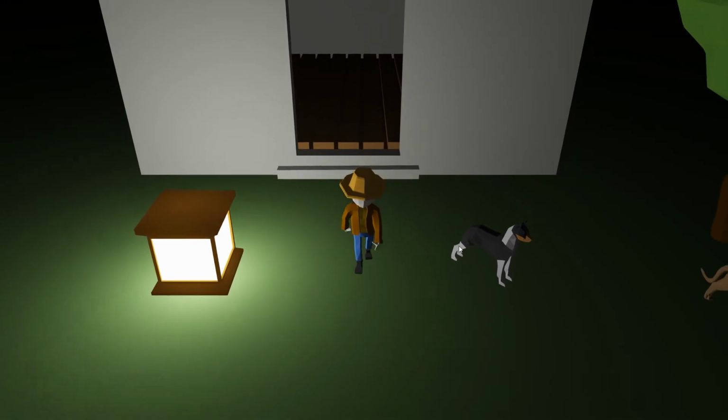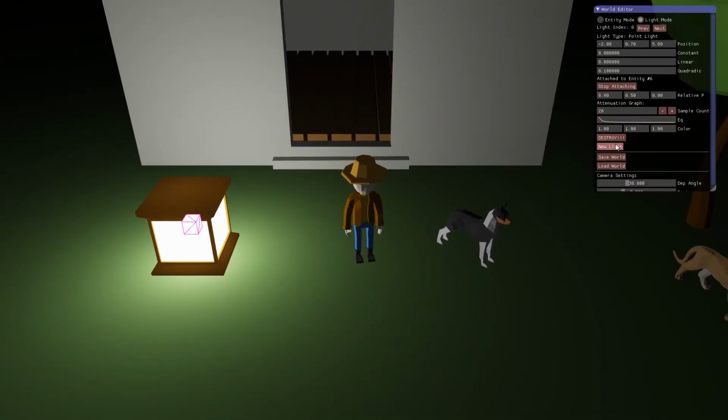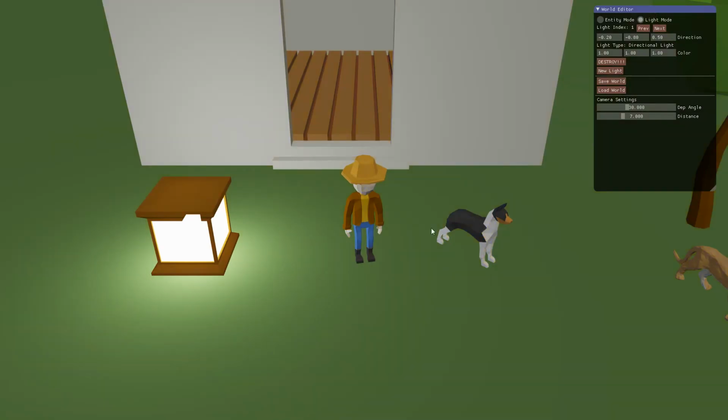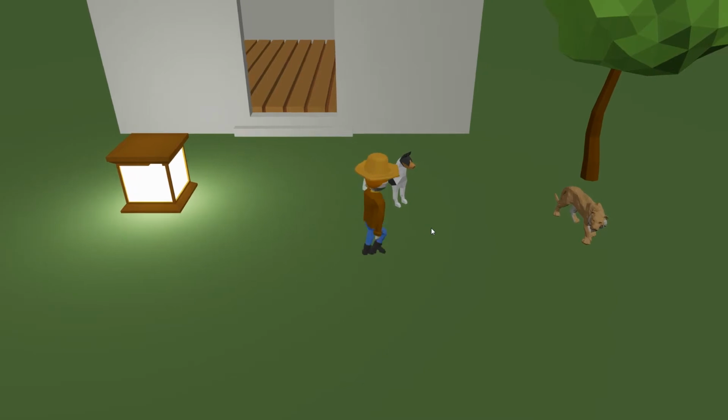And another thing I did to the game is directional light. So you can actually emulate the sun now. It's pretty cool. So give it some random number and give it full light. And that's what it looks like when it's daytime in Monter.